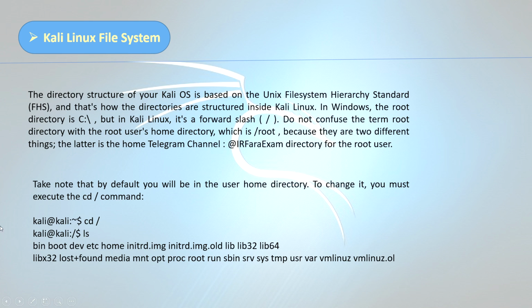The directory structure. Your Kali OS is based on Unix. The file system has the Filesystem Hierarchy Standard, FHS, and that is how the directory standard is inserted in Kali Linux. In Windows the root of the directory is a drive letter, but in Kali Linux it is a forward slash. Do not confuse the root of the directory with the root user's home directory, which is slash root, because they are two different things.